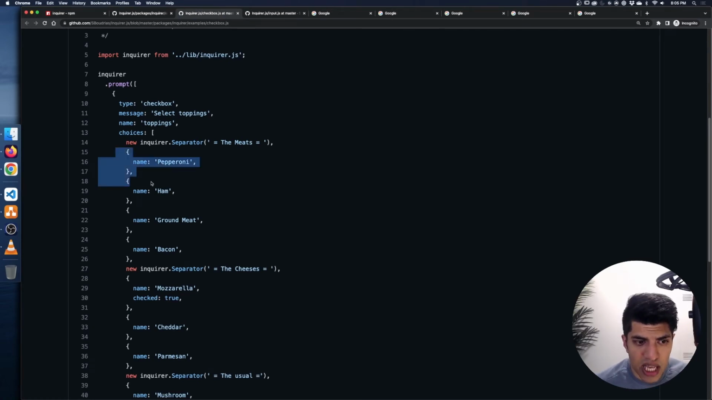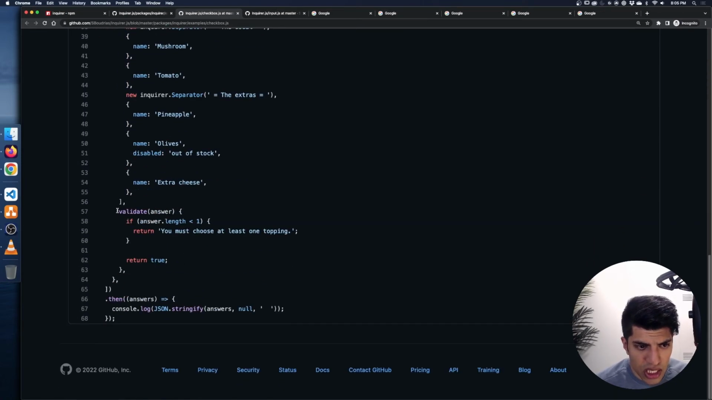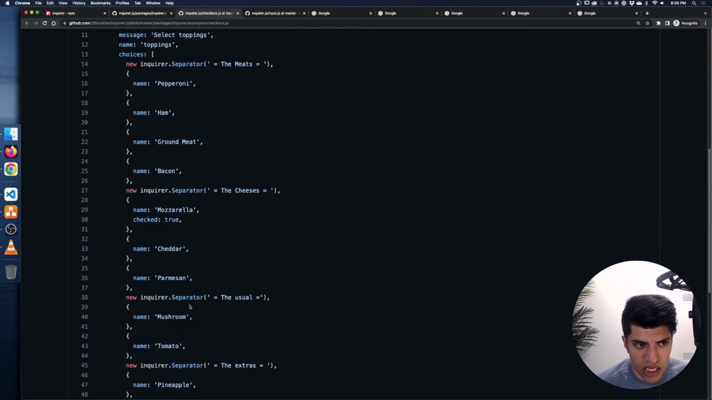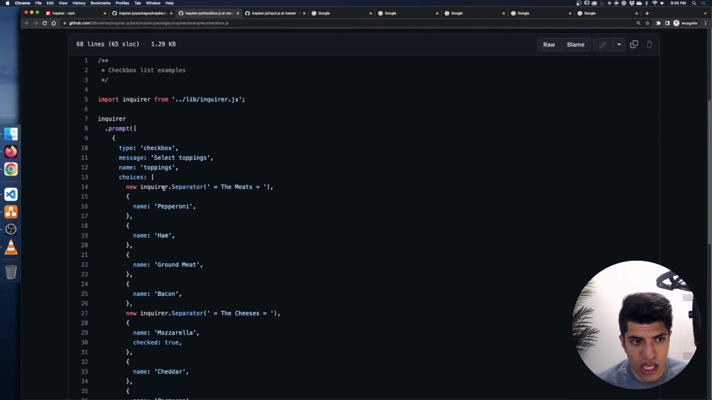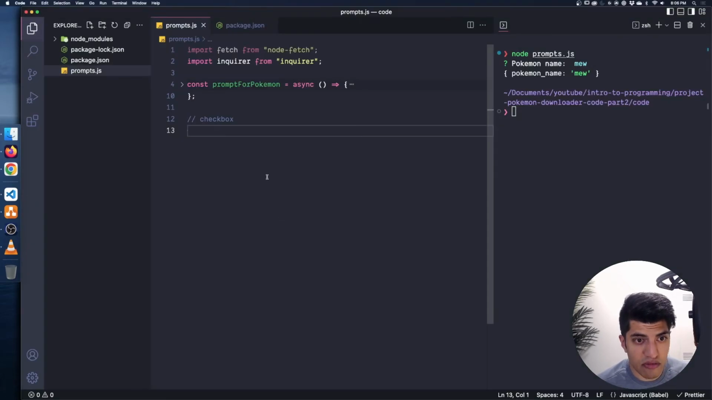And then we give them names. Okay, so we just list out all the names. That looks pretty self-explanatory. We're not going to do this validate thing, and then the same thing, dot then, and then we can print it out. So let's try this out. Let's see how far we can get with this checkbox idea. So we're going to just do that directly in the file to start.